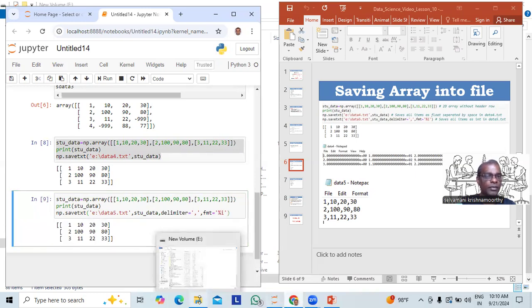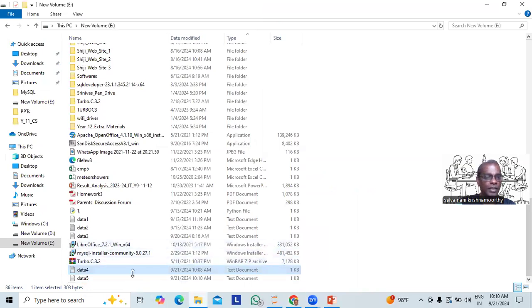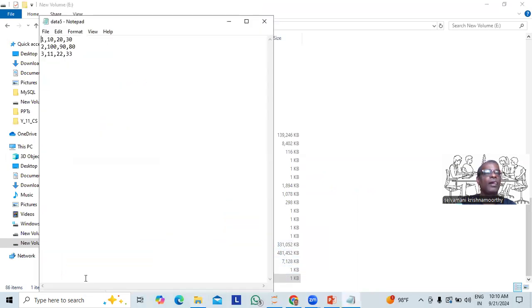Let us go to E drive. Data5 needs to be created. It's already created. Let us see: all elements are separated by comma in integer form. I hope it is clear to all.